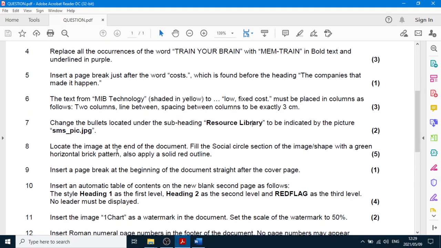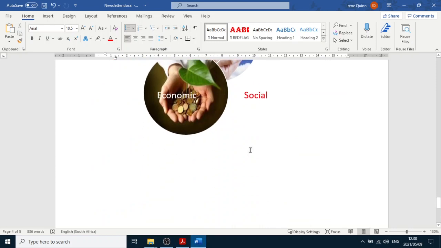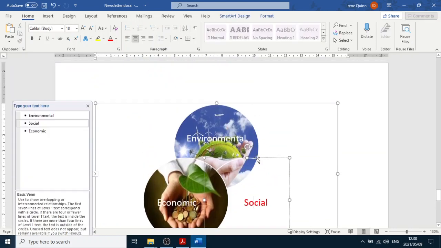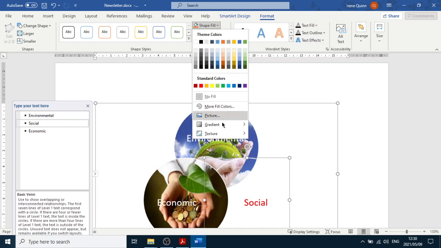Next one, locate the image at the end of the document, fill the social circle with shape of the green horizontal brick pattern and solid red outline. So that should be quite difficult. Green horizontal brick. Alright, social circle. Let's click on it. There we go. We clicked on that shape. We go to format, arrow next to shape, fill.